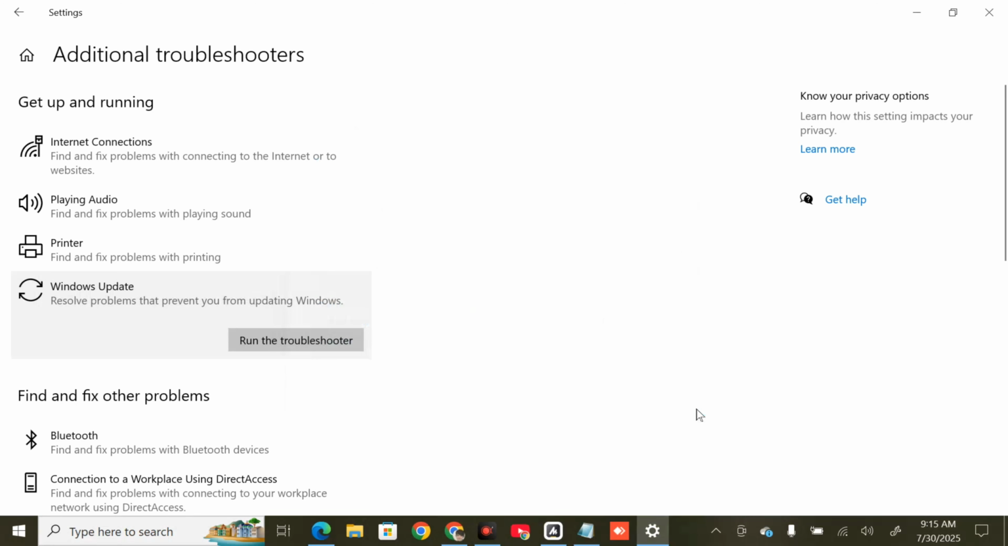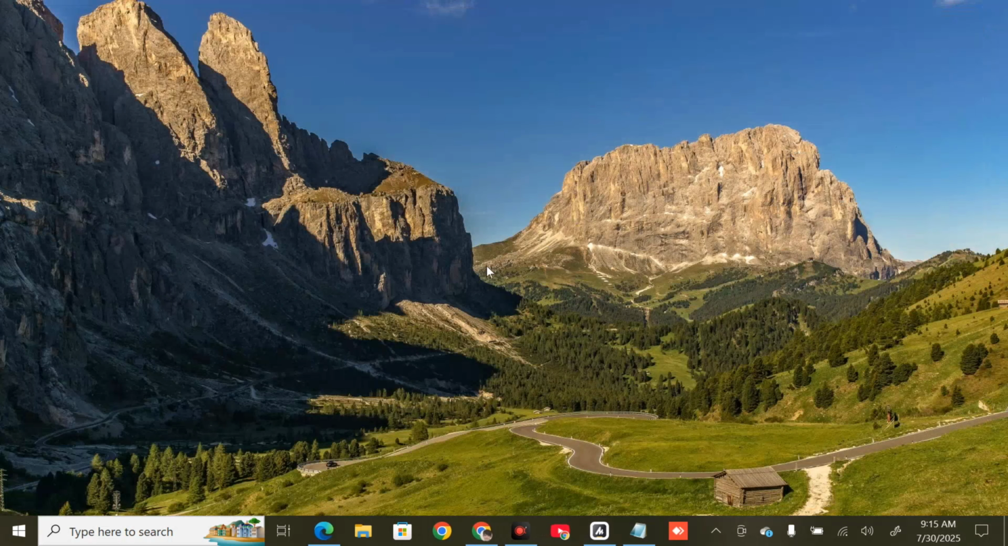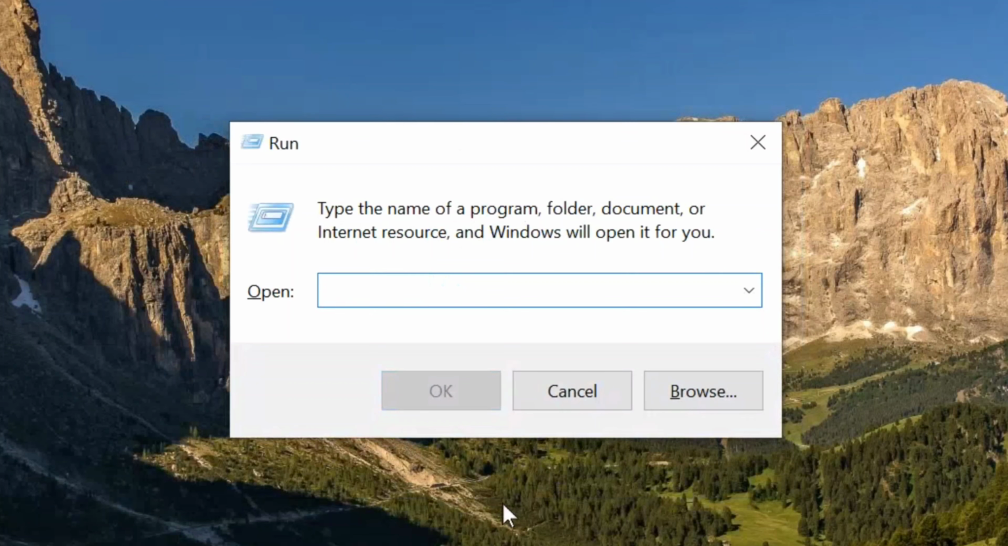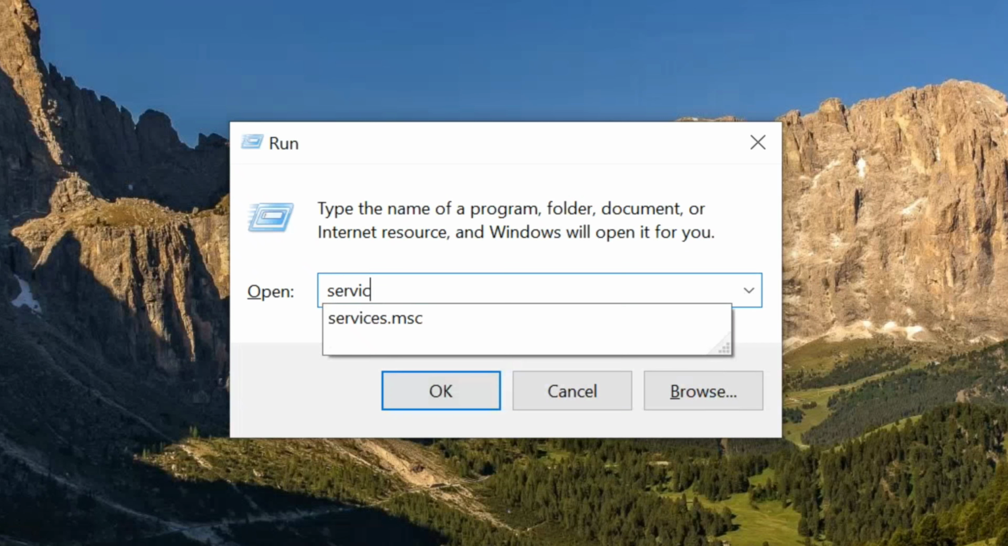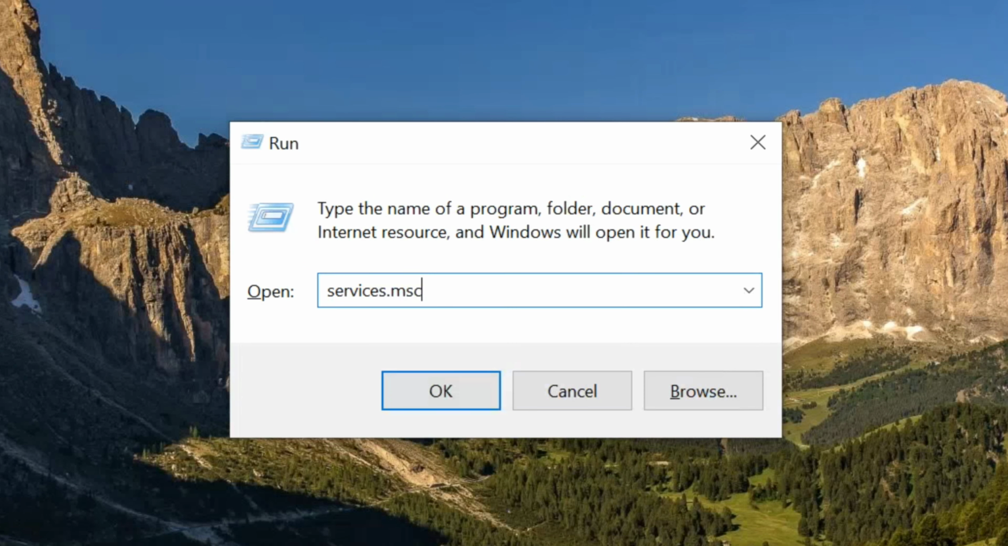After the Windows Update Troubleshooter, the next solution is to clear the Windows Update cache by stopping the Windows Update service. All you have to do is press the Windows key plus the letter R on your keyboard to open the Run command. In the input box, type the command services.msc, that is one word, and then click OK.